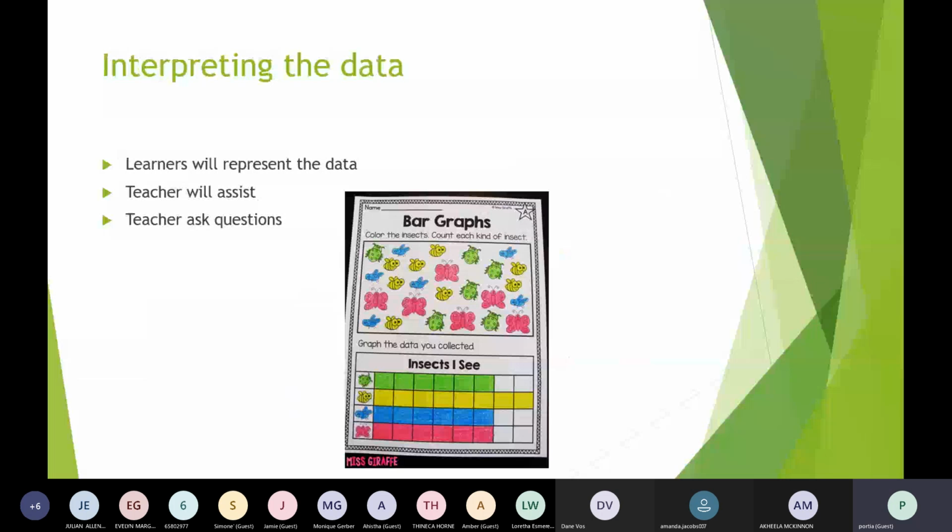Lastly, they will need to interpret the data. When they interpret the data, they must read it to you. They must understand it, understand why they did it. And remember, this is the final step in the data handling process.